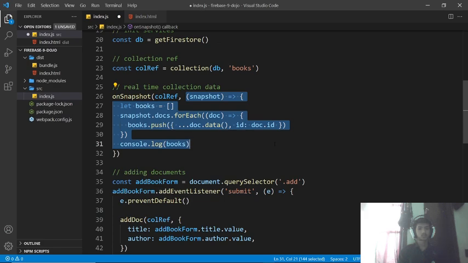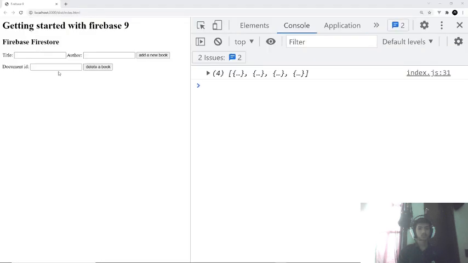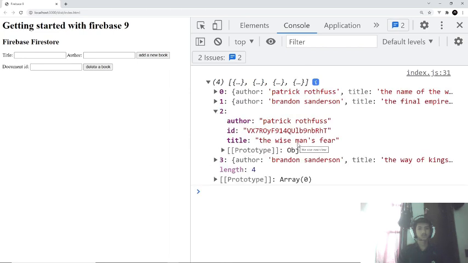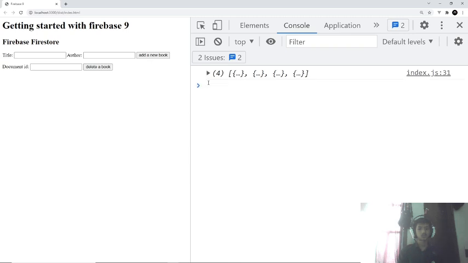So let me save this now and we'll give it a whirl in the browser. Alright then, so when we first load the page, if I refresh, you can see it's performing that initial fetch to get the first initial snapshot of the collection, and we get these 4 documents right here. Now, watch what happens if I try to delete one. So this, the Wise Man's Fear, for example. I'm just going to grab this ID and then I'm going to paste it in here to delete the document.